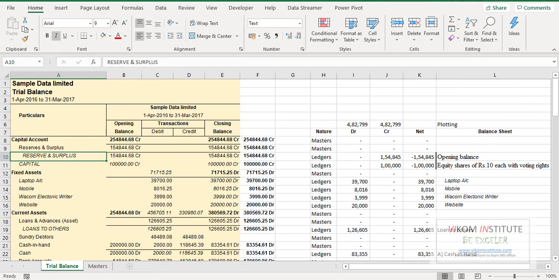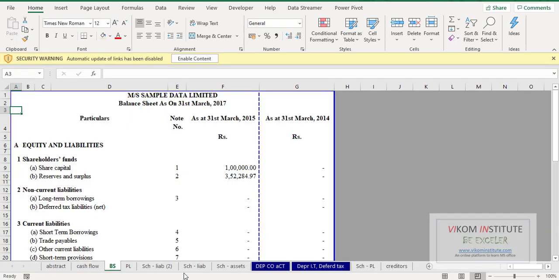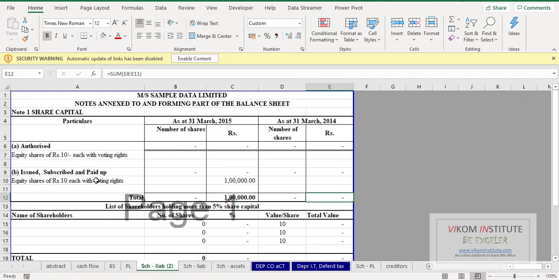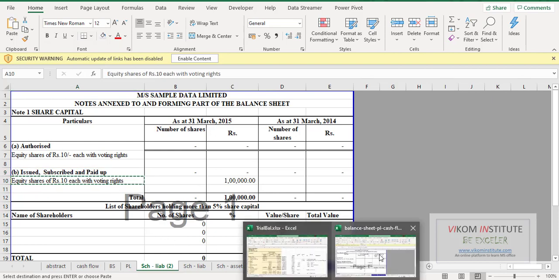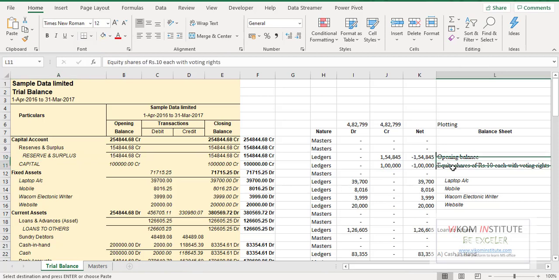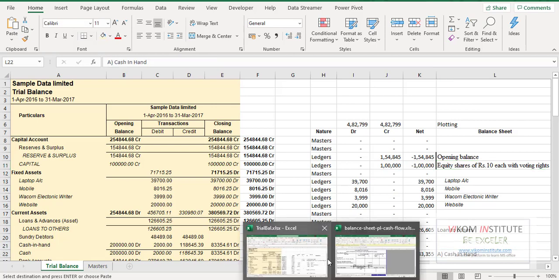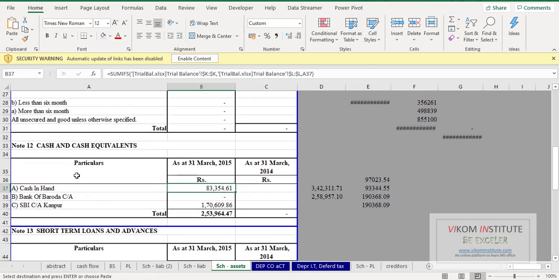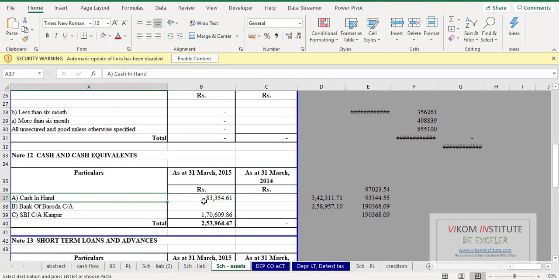If I'm going to talk about capital, so capital would be here in the schedule. So what I have done, I have copied this line as it is and pasted it here. So you don't need to change anything from that line, whether there is a space, a symbol, or any kind of thing. See, if I'm talking about cash in hand, so cash in hand is this. As you can see, cash in hand is showing a figure. So I am going to copy and paste this symbol.